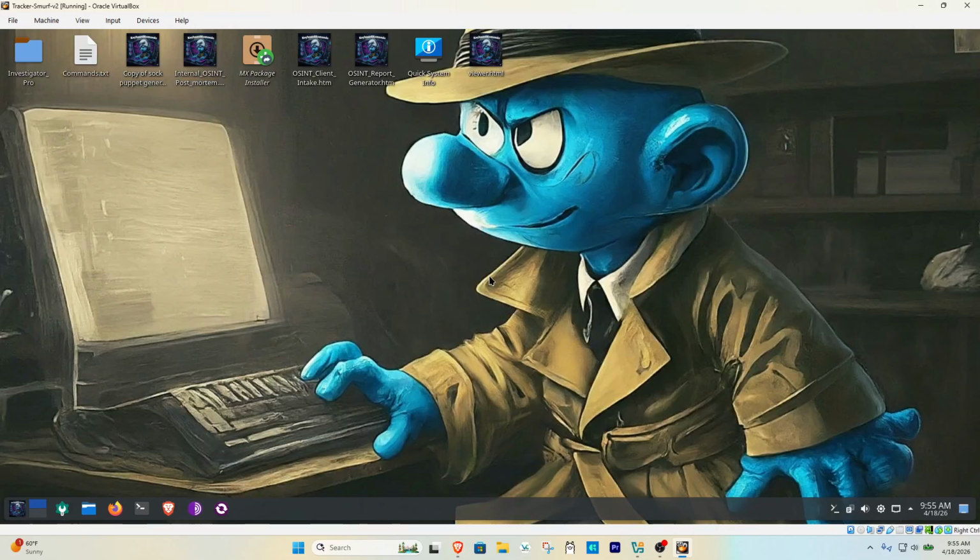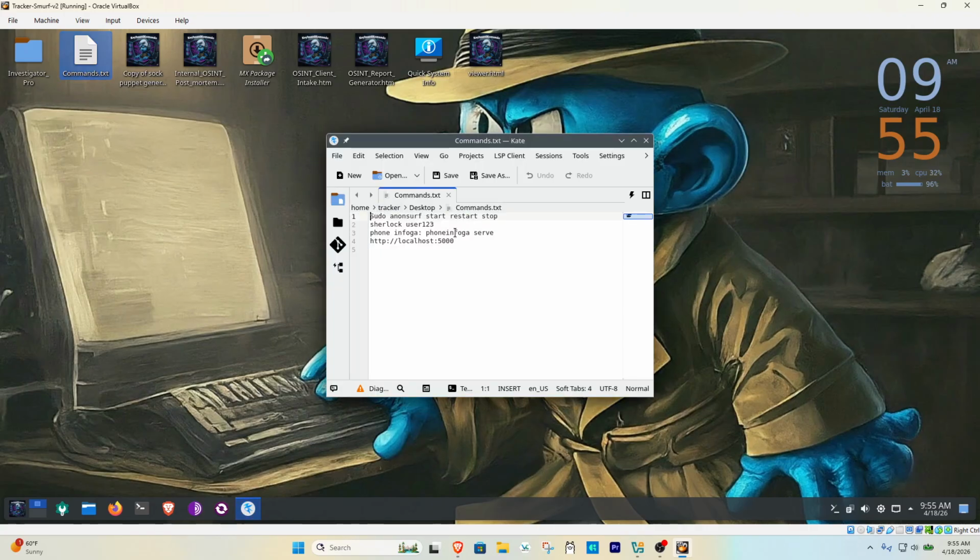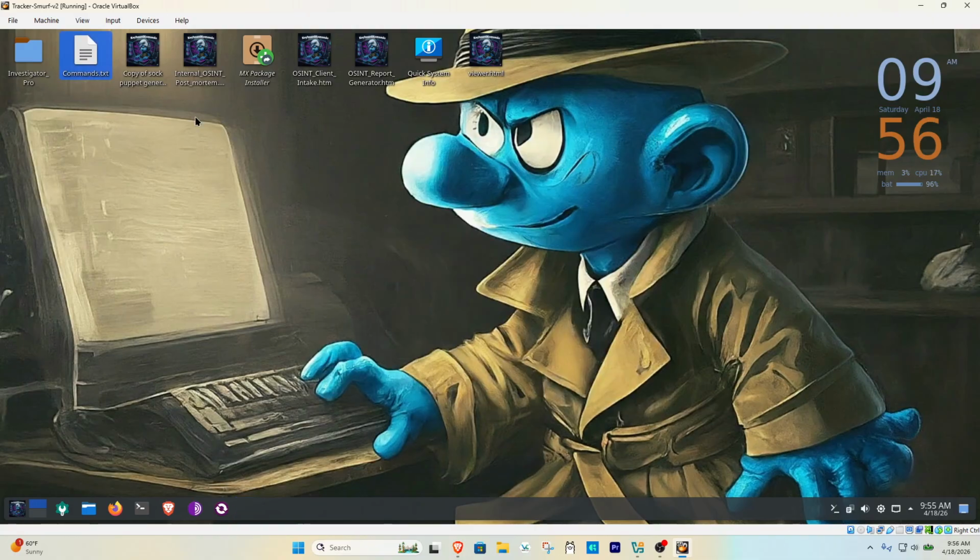Now, I allocated 50 gigs of space for the drive. That way it gives space to add additional programs, to save different investigation files and whatnot. I always recommend making a snapshot as soon as you load the machine and customize how you want. That way you always have a clean state to return to. So you'll see on the desktop there's a few different things here. We have Investigator Pro. I have different commands for some of the programs in here, like anon serve, Sherlock, phoneinfoga, and you'll see these other things here.